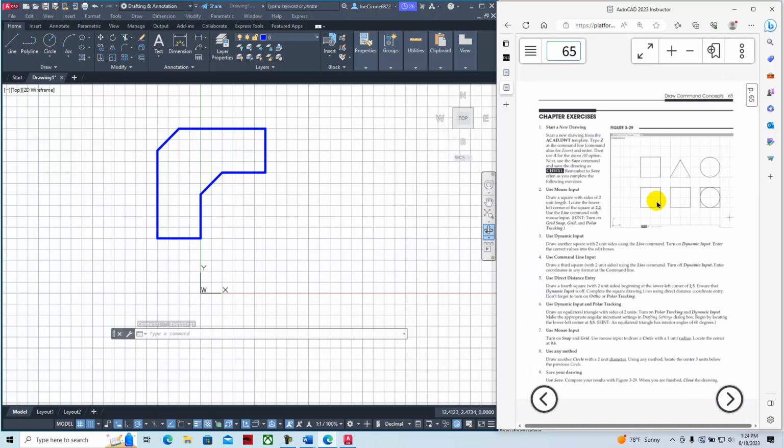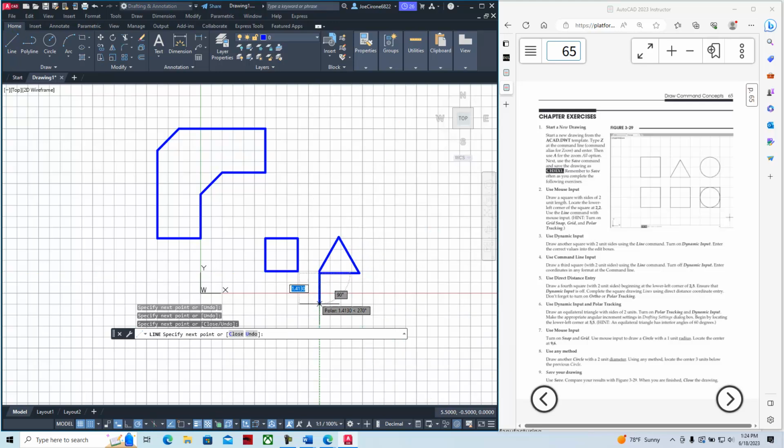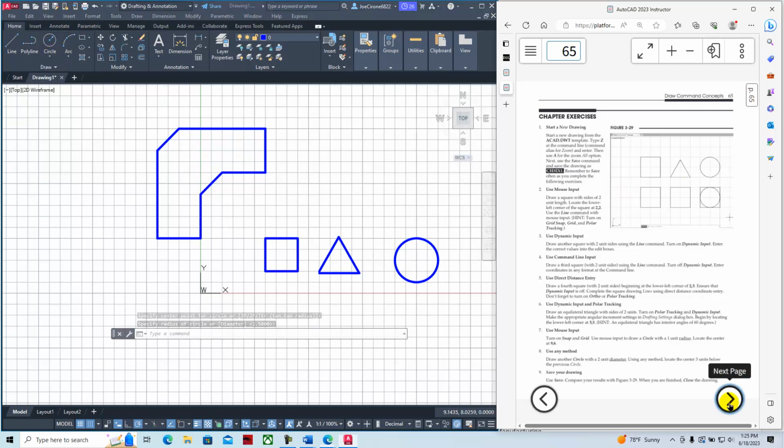And then there's some chapter exercises to create these different geometries. And so we can create things like rectangles, triangles. And for a triangle, I would just create 3 lines. Circle, rectangle, and squares.